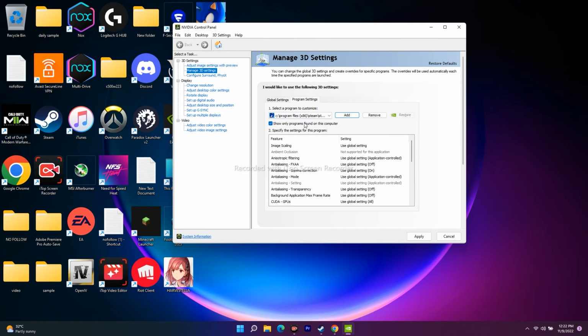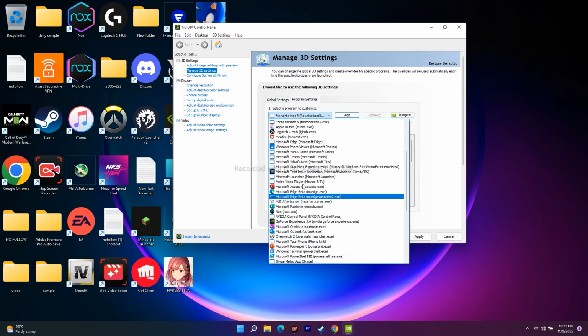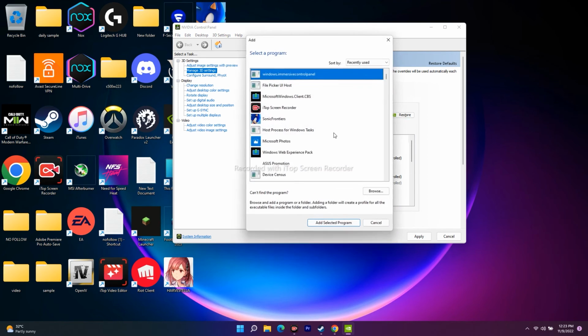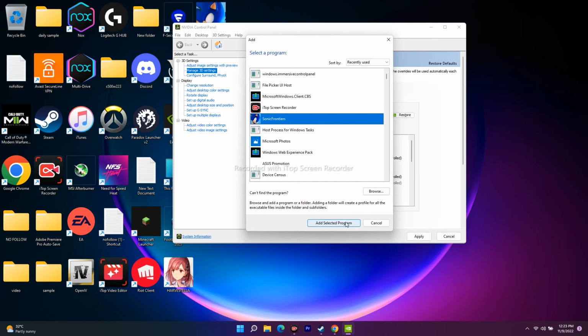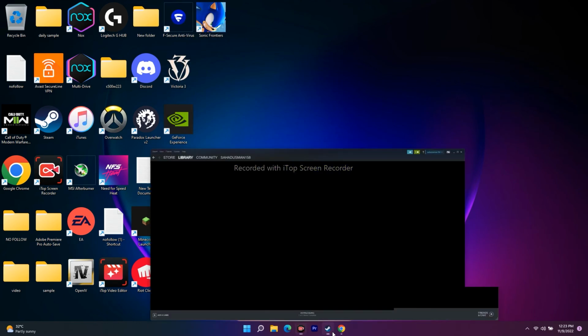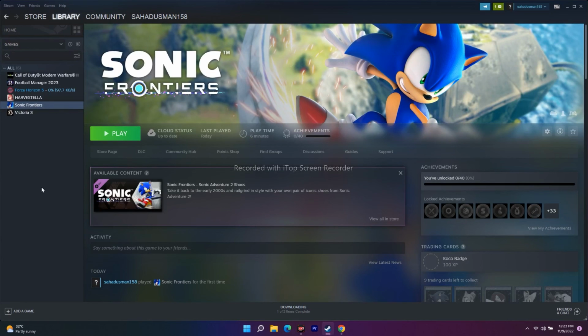Once it is successfully added over here, you just have to go for apply. Once Sonic is added, you have to select a program to customize. Select Sonic, then go for add selected program, then apply. Once it is successfully done, close this, then launch the game, and most probably the issue will be completely fixed.